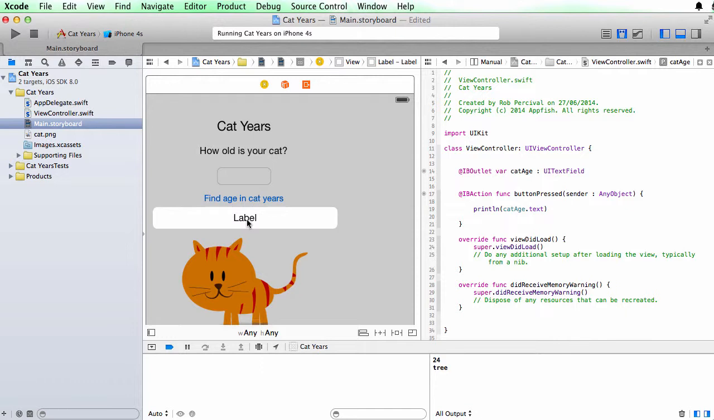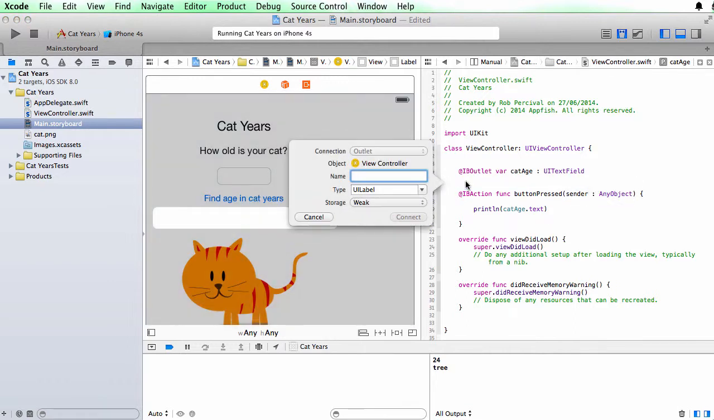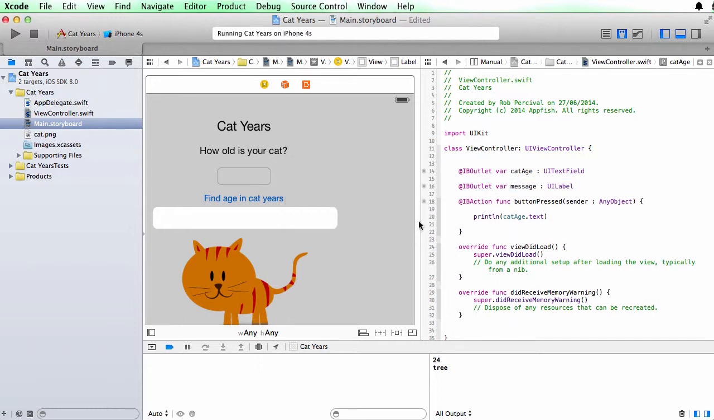So I want this label to be empty initially. There we go. But I still want to be able to refer to it. So I've just control dragged there, and I'm going to call it message because this label is going to contain the message to the user. Okay. Another quick challenge for you. Can you make it so that instead of logging whatever the user has entered in the text field, it actually displays it in this label?